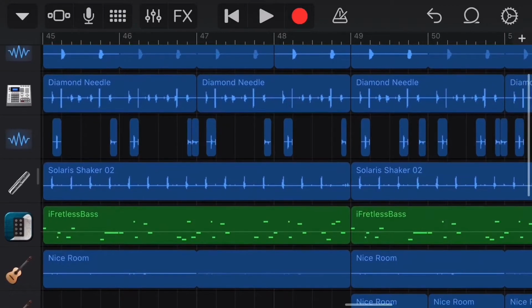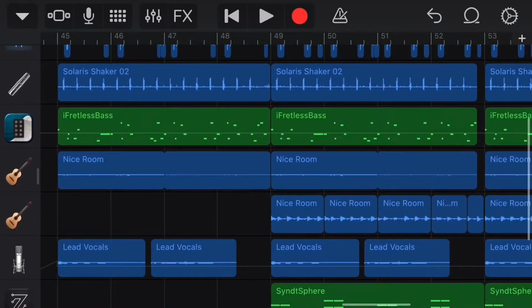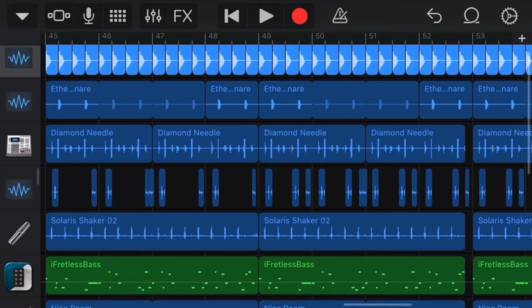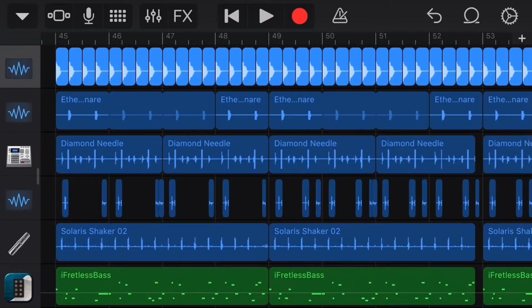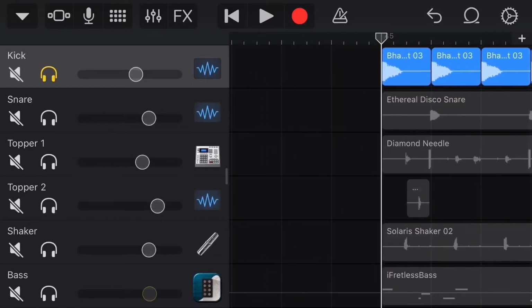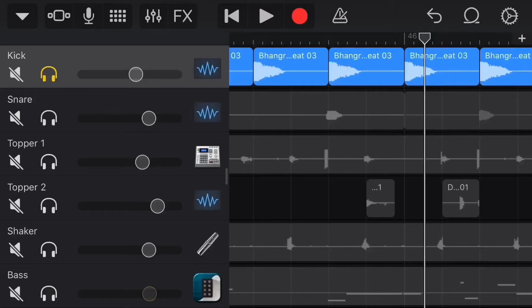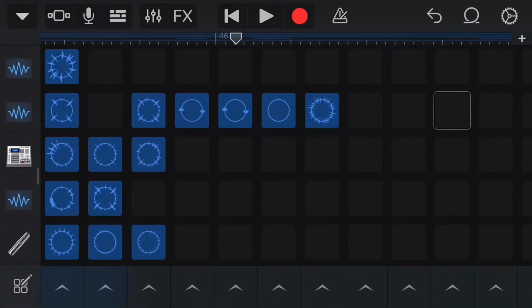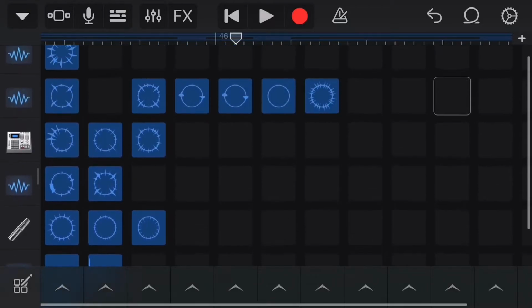So this is a pretty solid example of what most of the music that I've been making for the past year or so realistically looks like. So to start off, we have our kick here. So this is the Bhangra Glow Beat 3 loop. And if you don't know how to get to a loop, you just hit this button up next to the microphone on the top left that looks like a grid, and that'll take you into your loop tracks. You can see here I have actually a lot more loops in here than I actually ended up using.